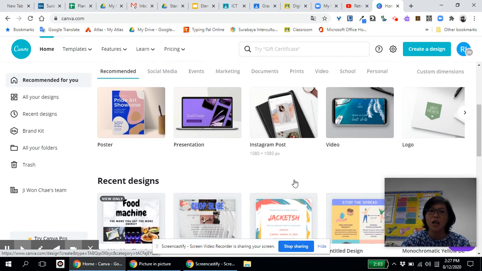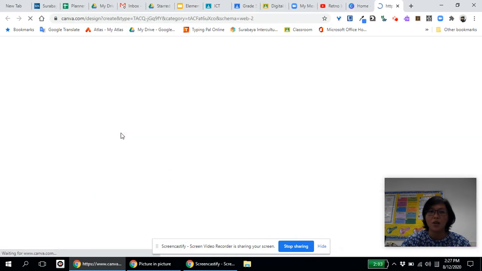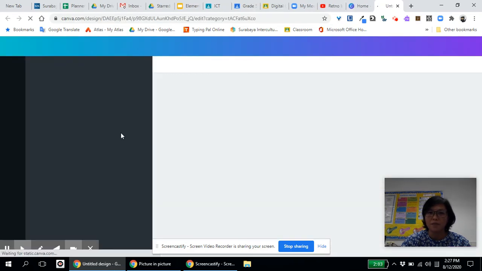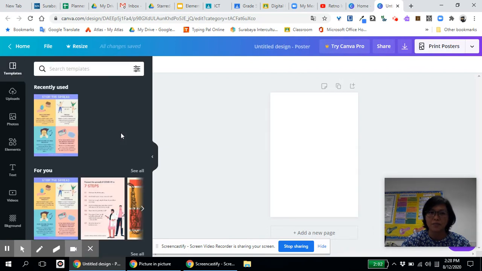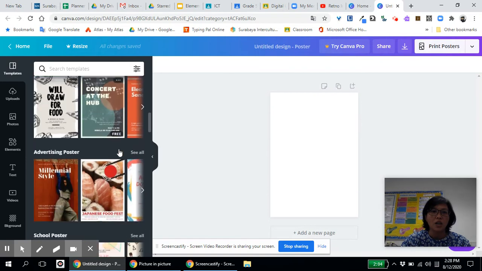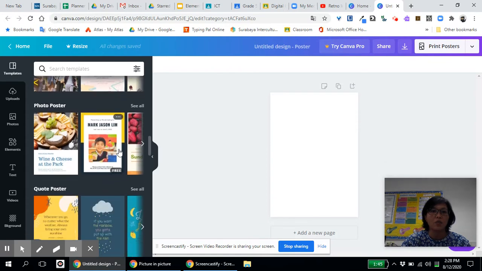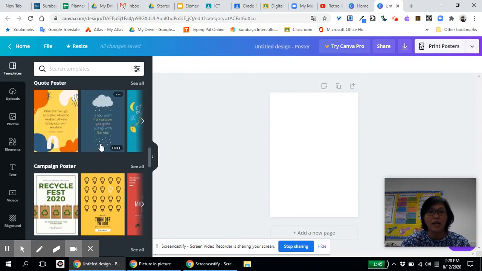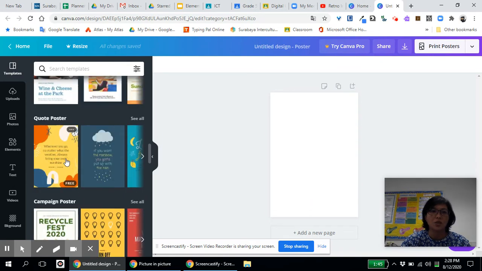For your work, you will have to create a poster, so you have to choose the one that says poster. Okay, so you click on that one. That's a template for poster, and it will take you to the template. There are a lot of options you can choose. This will already come up with the pictures and with the text that you can always edit. So I'm just going to choose this one.